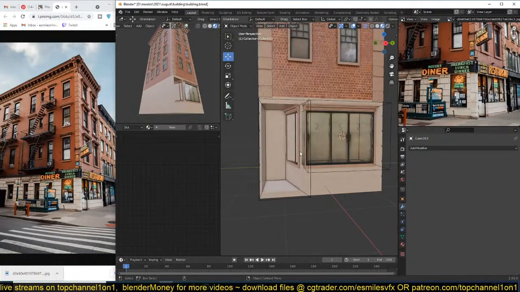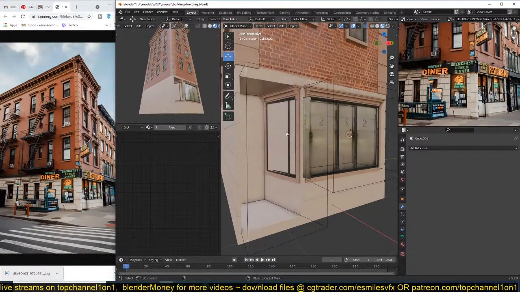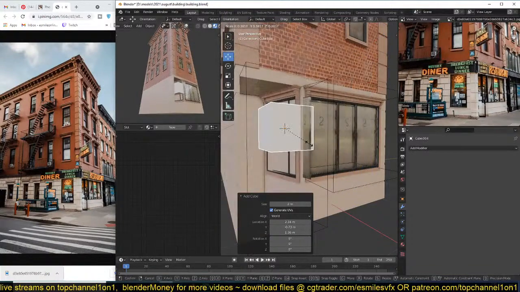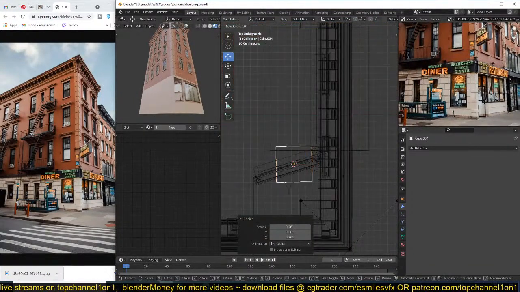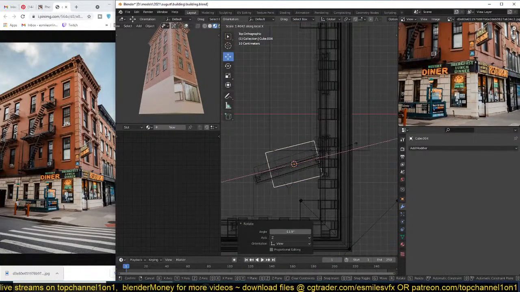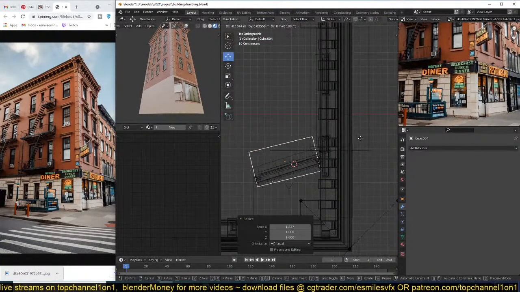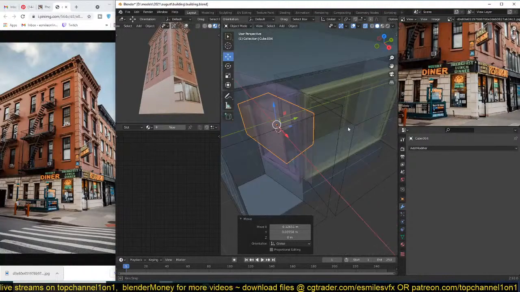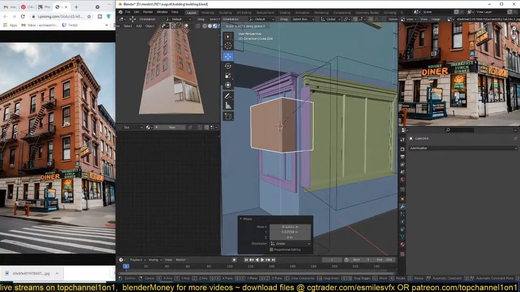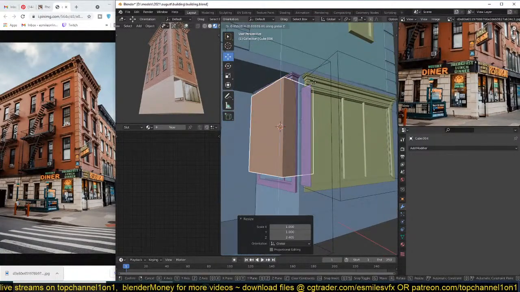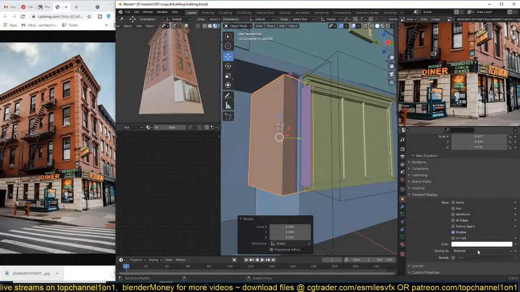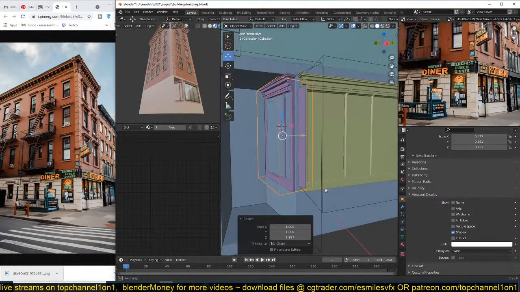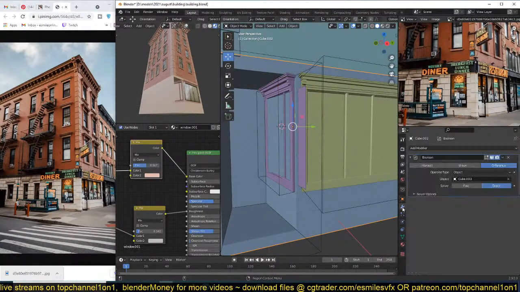Okay, I think we need another boolean for this part here. It's going to add a cube, make it have the same rotation. Yes, so something like that. Wireframe, boolean.